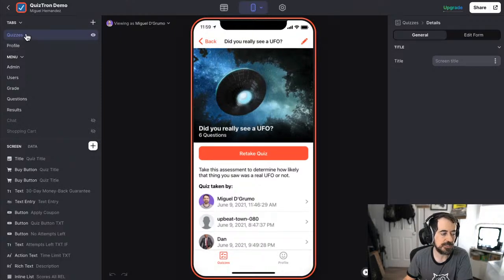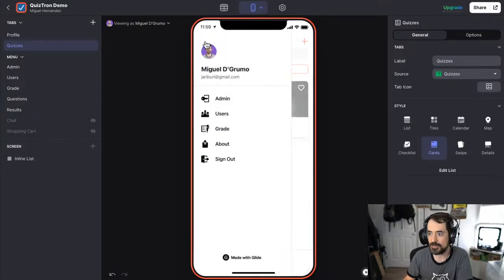I can rearrange them and I can drag them inside a different area. So there's two places where the tabs can appear. One is at the bottom and one is under this sandwich menu. So here we have three tabs. These two, about and sign out, are system tabs. They're always there. But these three tabs are actually tabs that are tables within my Google Sheet.